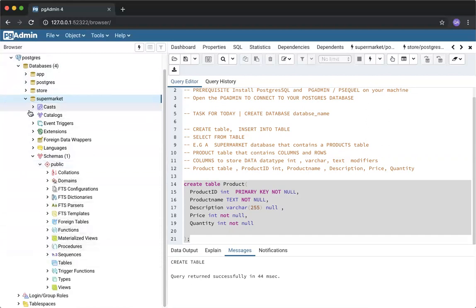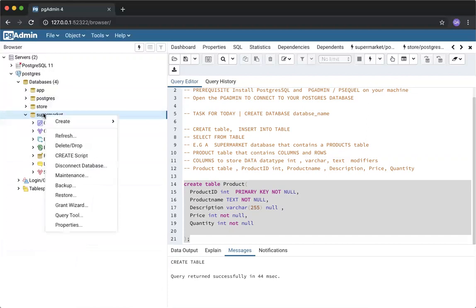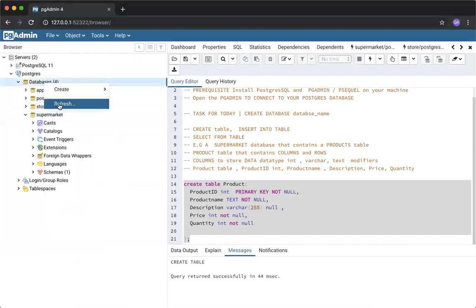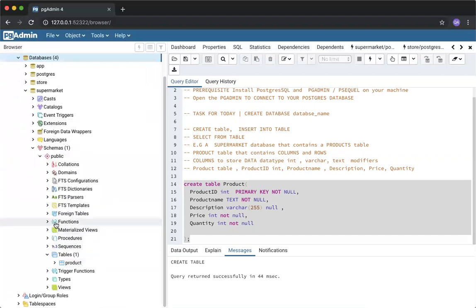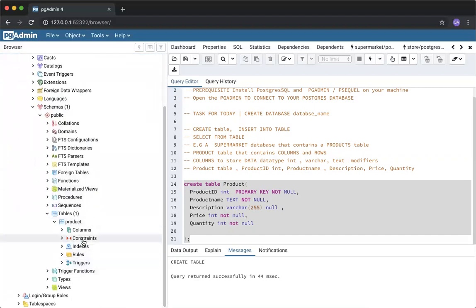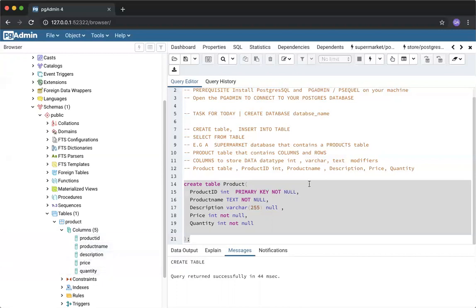On the schema, click on public, click on table. It's not there yet. Let's refresh. Always refresh your database to refresh everything you've done. Schema, public, tables, product. You can see all the things we declared, all the fields we declared. These are the fields we declared. See them here? Excellent. So this is done.